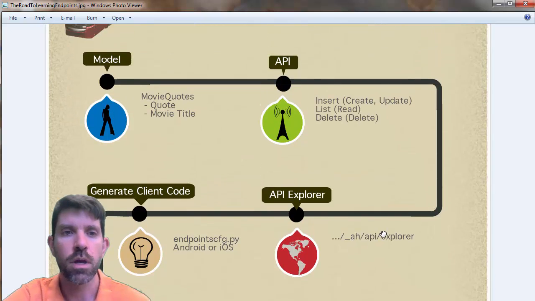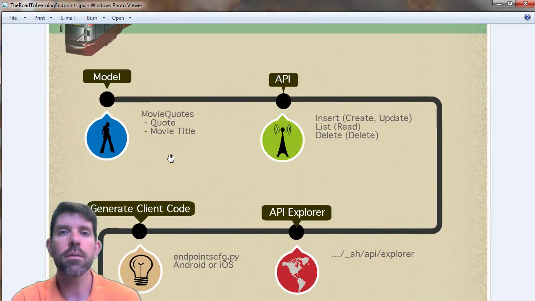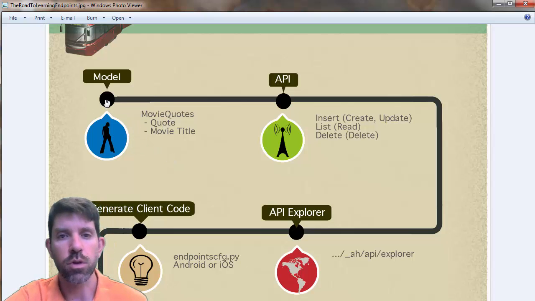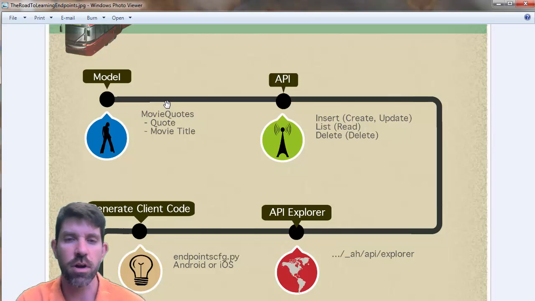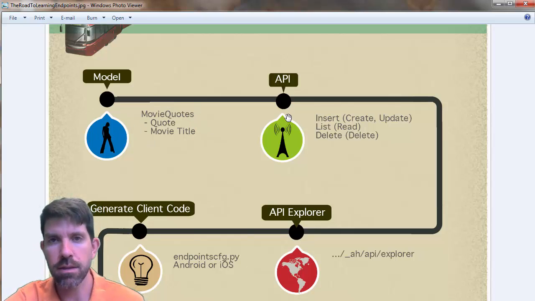All right, so we'll start off here making a model object. So this is like a model that we would use in our app. This example here is going to be for our movie quotes app. So it's going to have a quote and a title. So we've got a model, then maybe we want a simple web app to just mess around with it. The model itself is totally optional. Most of the time we're going to be diving right into the API.